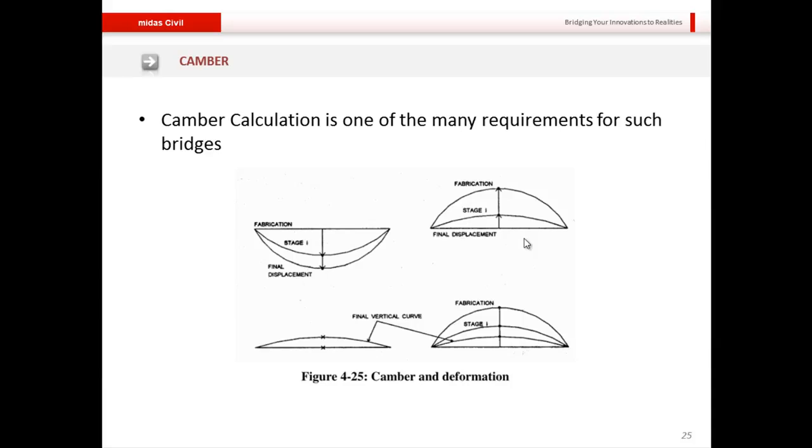Now coming on to camber calculation. Camber calculation is one of the many requirements for cable stayed bridges, and in fact it is one for nearly all kinds of bridges. For cable stayed bridges it is particularly important because the cable forces are very sensitive to the deflections, and therefore it is the engineer's prerogative to achieve as close to the ideal state once the construction is done as possible.